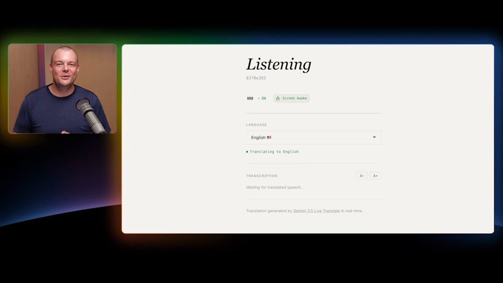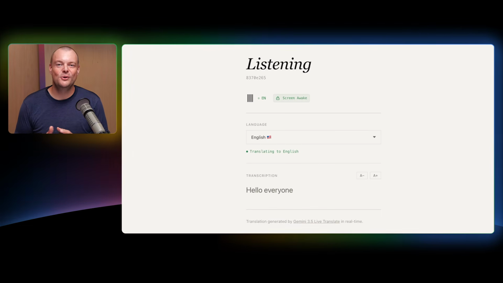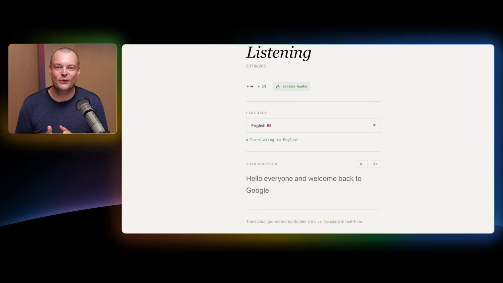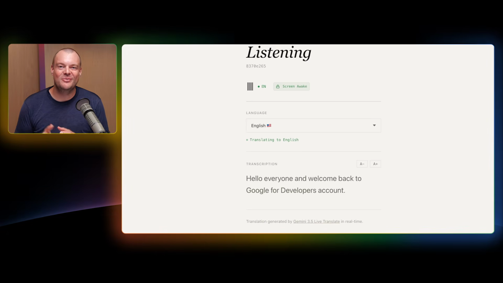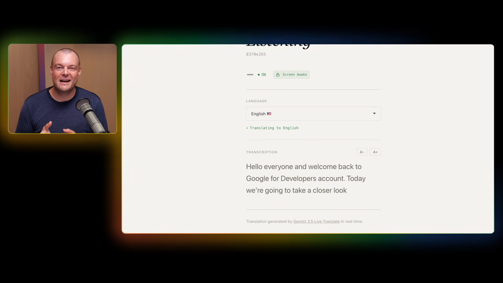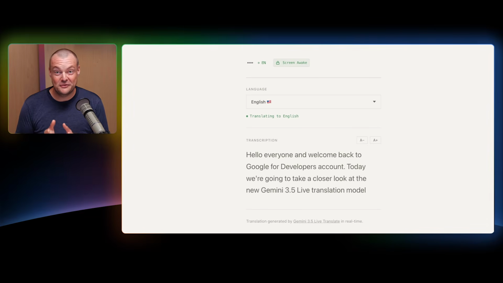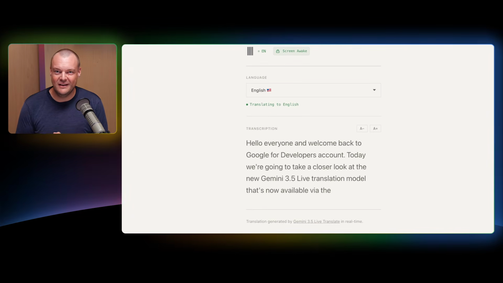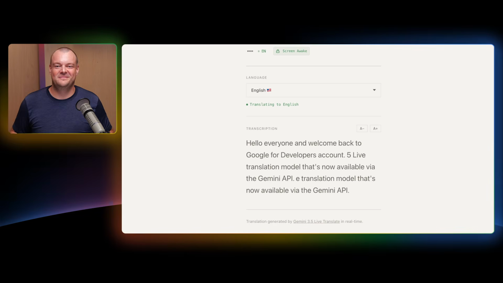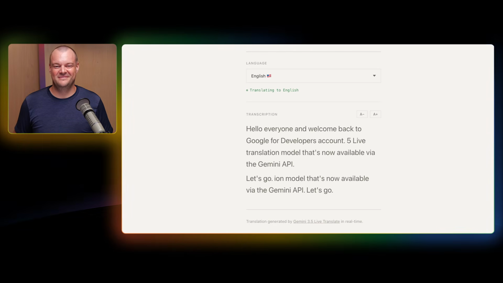Hello everyone, and welcome back to Google for Developers. Today we're going to take a closer look at the new Gemini 3.5 Live translation model that's now available via the Gemini API. Let's go!